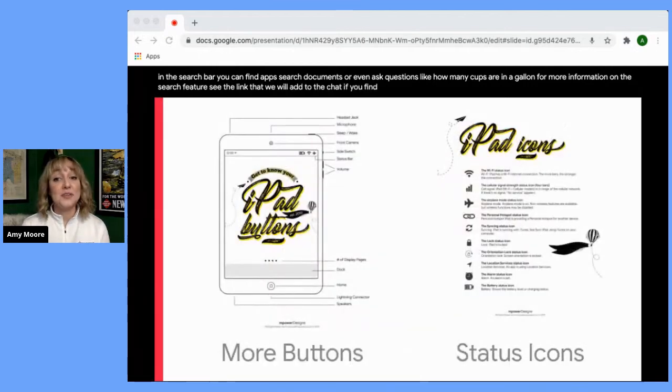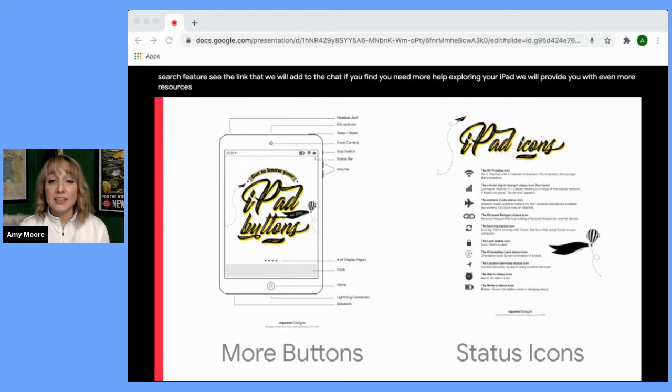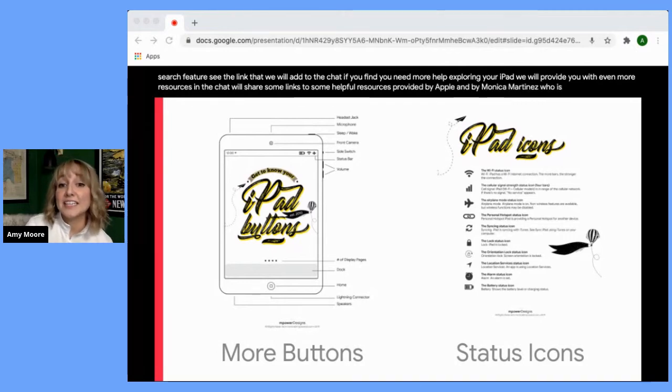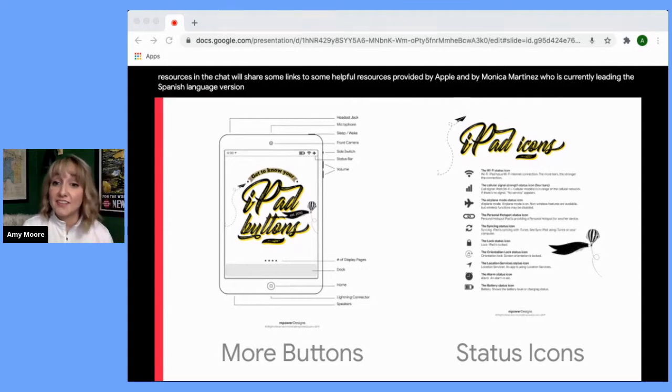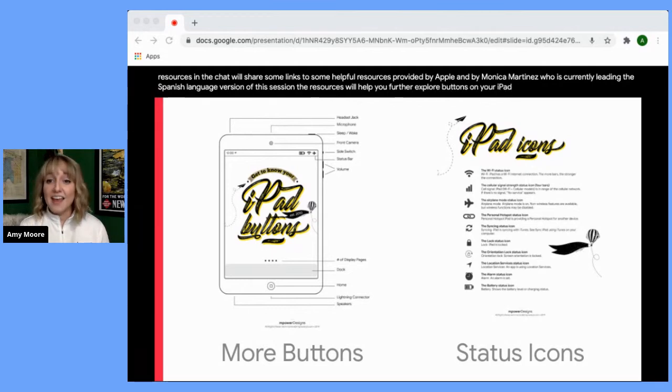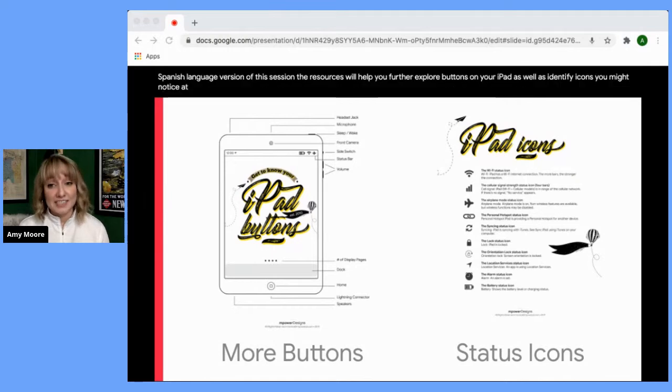If you find you need more help exploring your iPad, we will provide you with even more resources. In the chat, we'll share some links to some helpful resources provided by Apple and by Monica Martinez, who is currently leading the Spanish language version of this session. The resources will help you further explore buttons on your iPad, as well as identify icons you might notice at various times while using your iPad.